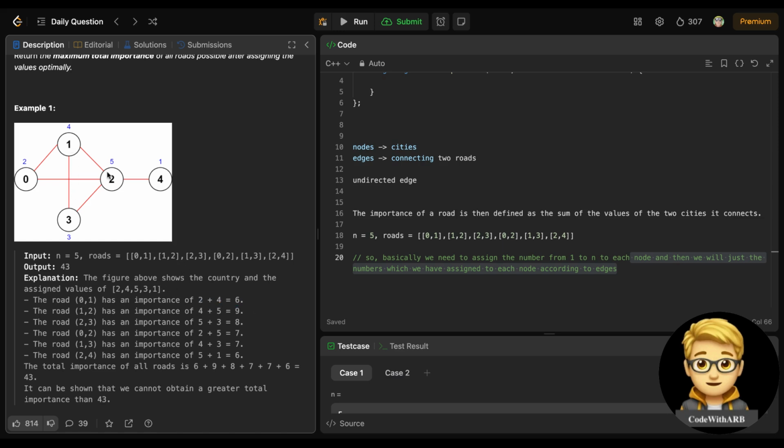Same for 1 and 2, 4 plus 5 is 9. Same for 2 3, which is 5 plus 3, which is 8. And same for 0 2, which is again 2 plus 5. This is how we will calculate the summation of the numbers assigned according to edges. After all are complete, add 6, 9, 8, 7, 6, and that comes to 43, right? So basically we need to maximize the summation of edges, right?